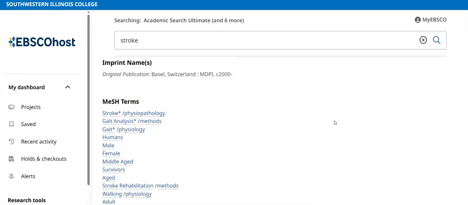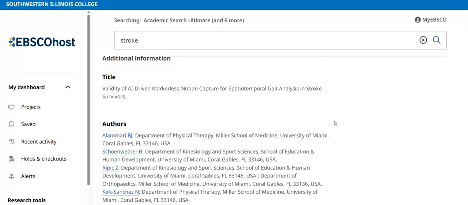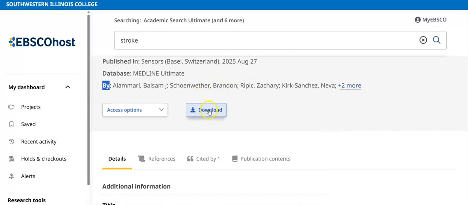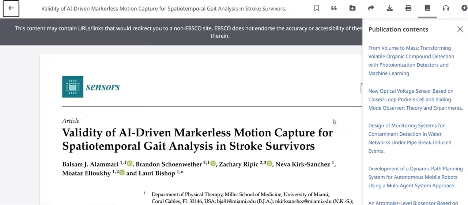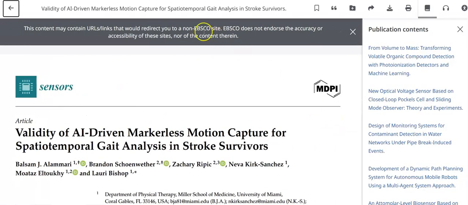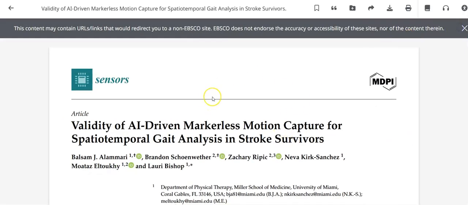And then to actually review this article, I can do it right here. I can either directly download it, or I can come in here to Access Options and click on PDF to open it. Once I open it, I can see the article on the left. On the right-hand side, I can see publication contents. These are other articles from this journal as well. If I don't want to look at them and I just want to look at this article, I can click that menu closed.